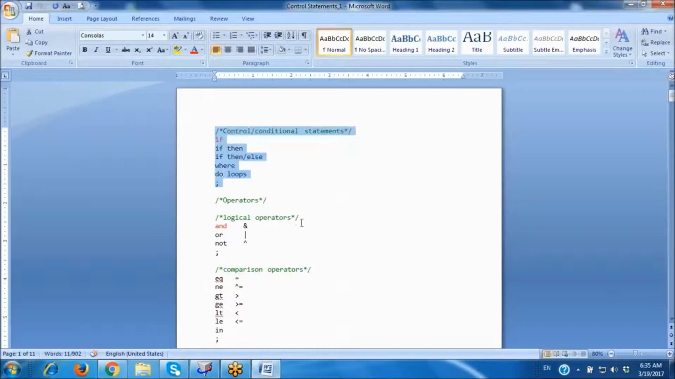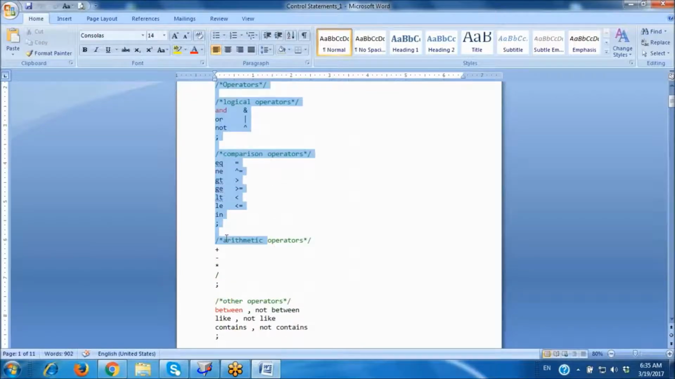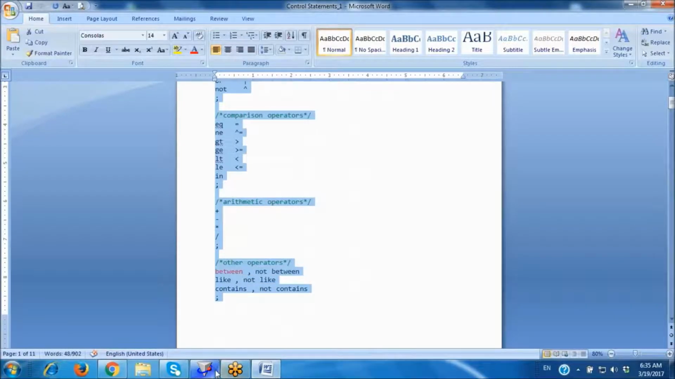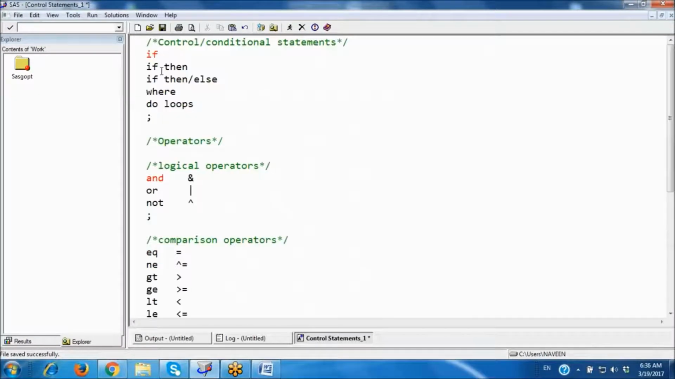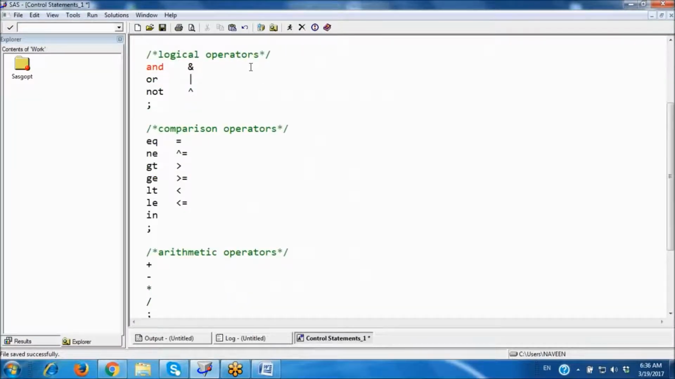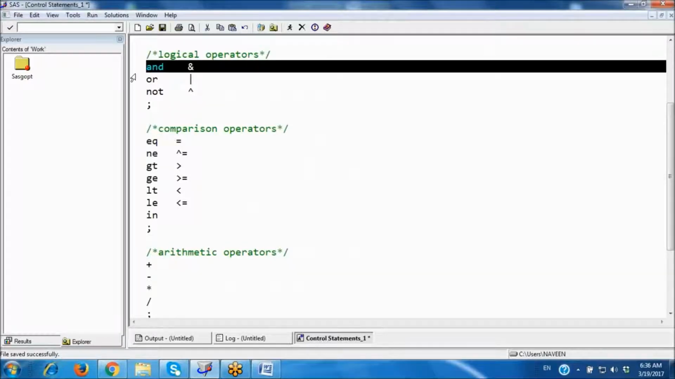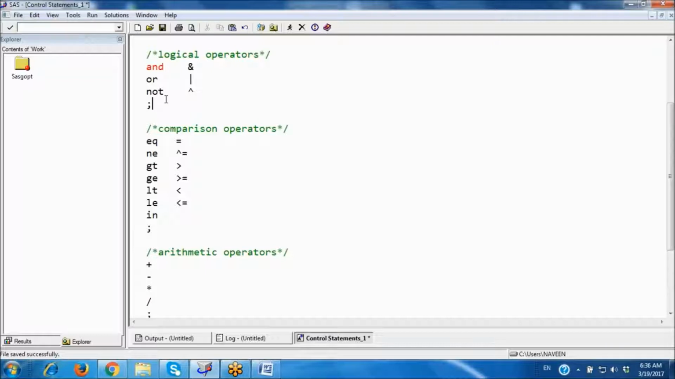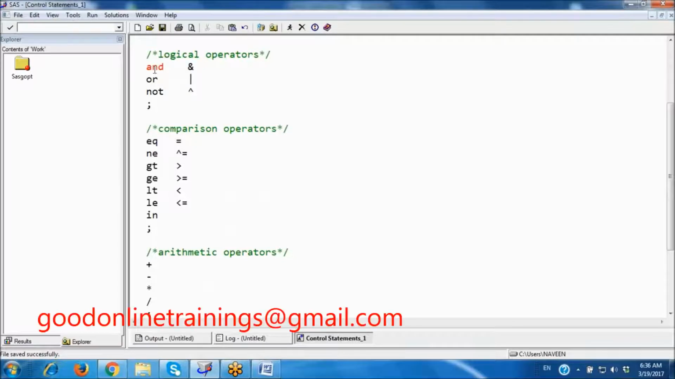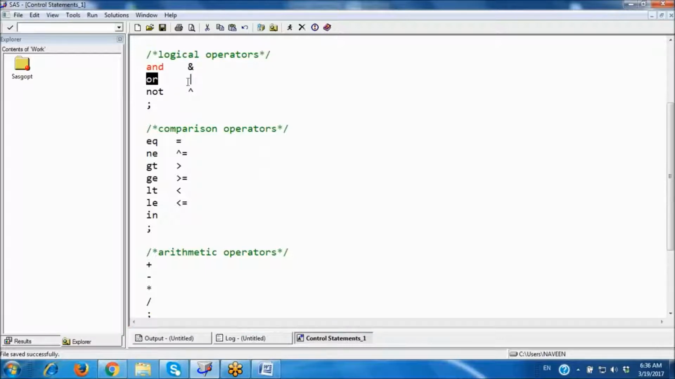See what operators can be used here. Logical operators: and, or, not. The and symbol, or the pipeline symbol, not the caret symbol. In SAS, we have an advantage. We can use either the operator name or the symbol. You can write the word or you can use a symbol. You can write the word not, or you can use a symbol.